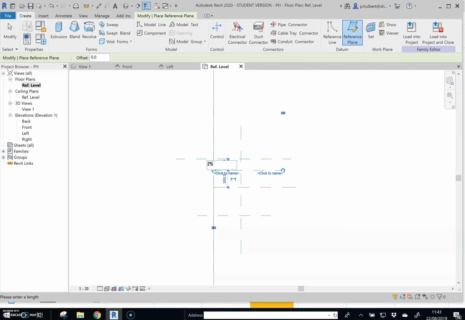250, 500 centers. Do the same one here, 250. Then we've got 500 centers from kind of here to here. They're on the center line of this chimney breast. So if I did this and put a 250 in here, I put quite a lot of guidelines on there.